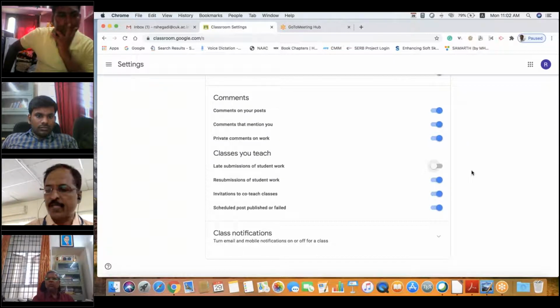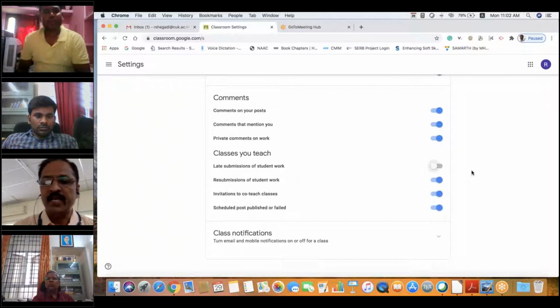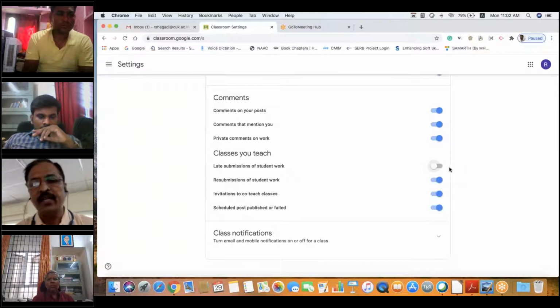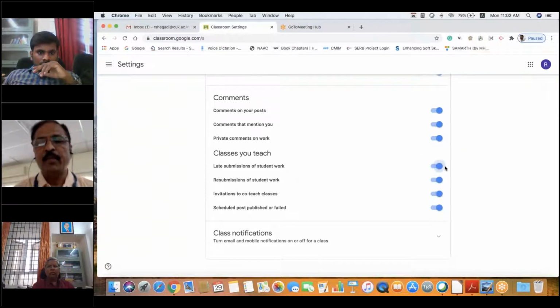Okay, suppose, for example, you have given one test and given 3 hours time. Within 3 hours, the student should solve and submit. So if you don't restrict this, then the student can submit tomorrow also. He can search answers, he can copy, and he can submit later also. So for that reason, you can disable it.